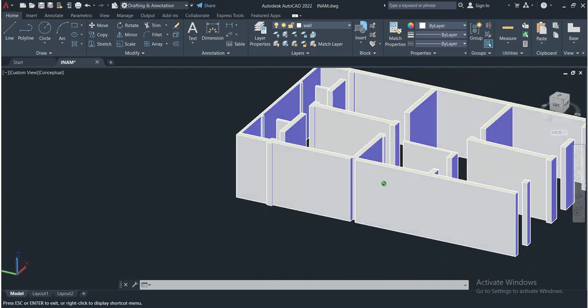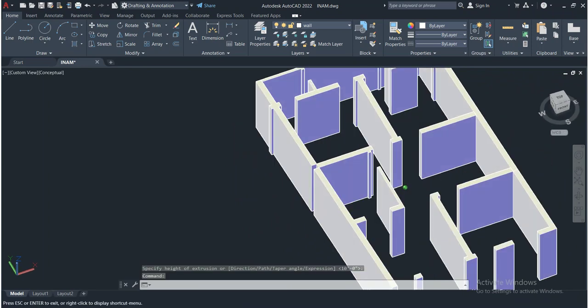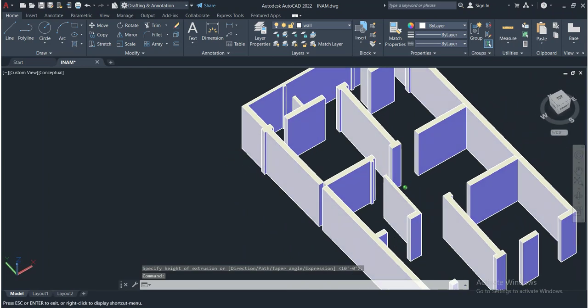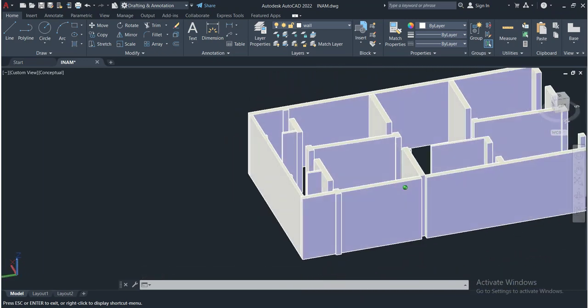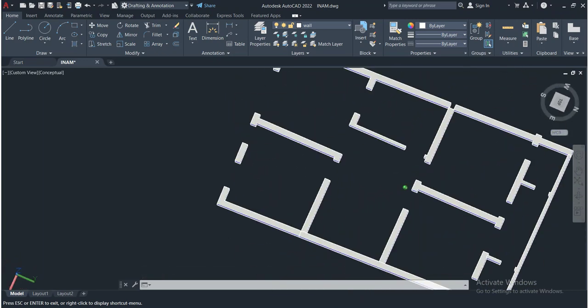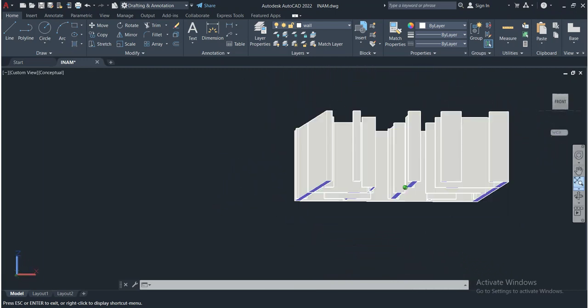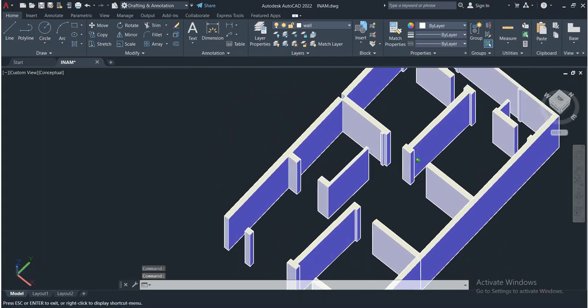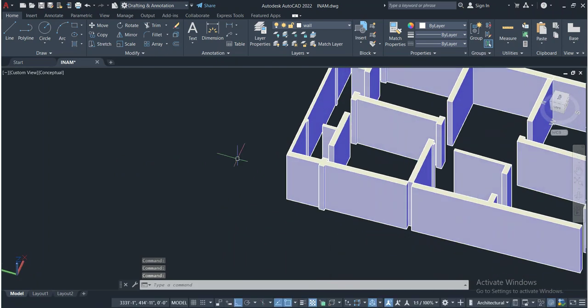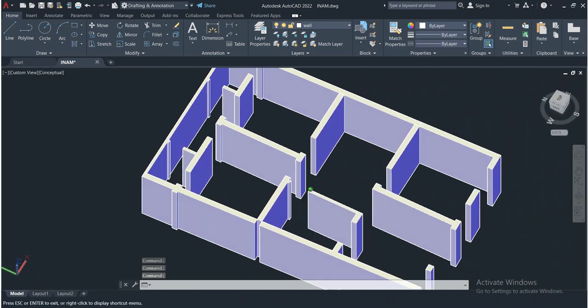Now we can also draw the doors and the ventilators, windows. So this was all about how to convert a 2D model to a 3D plan.